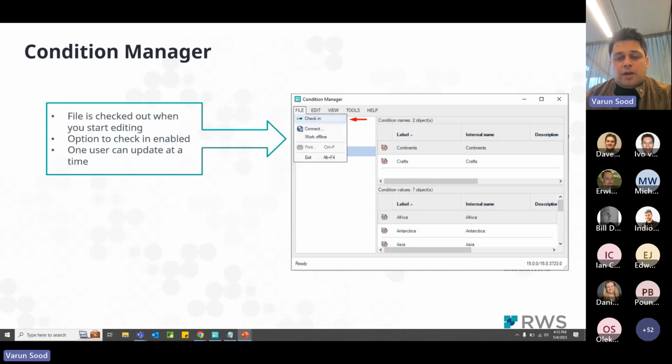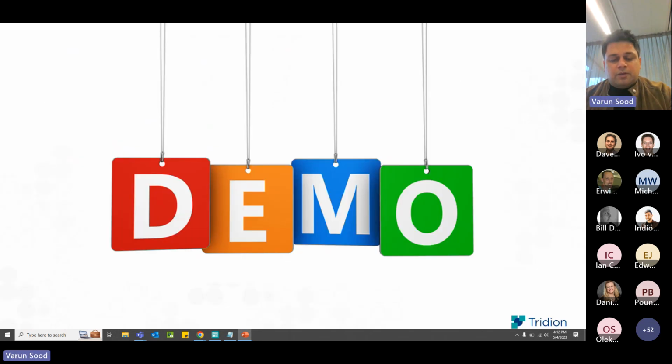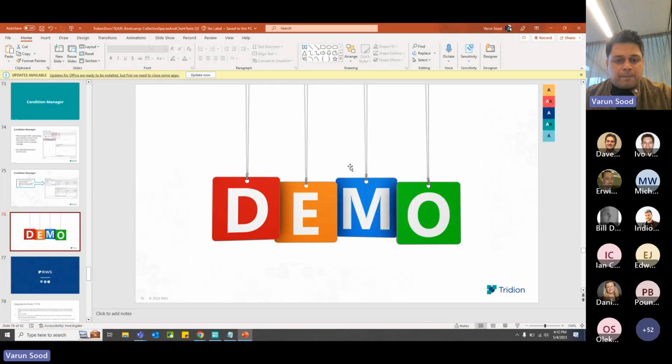Now you add conditions using check-in, check-out functionality. As soon as you start editing a file, it checks it out, and then you have a check-in option available. When you check it in, those changes get applied. And in this enhancement, only one user can update condition manager files at a time. Now let's do a quick demo of condition manager.